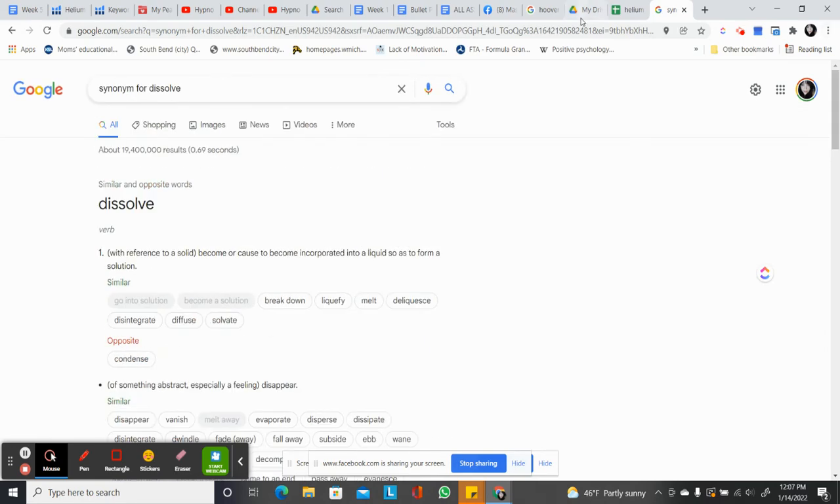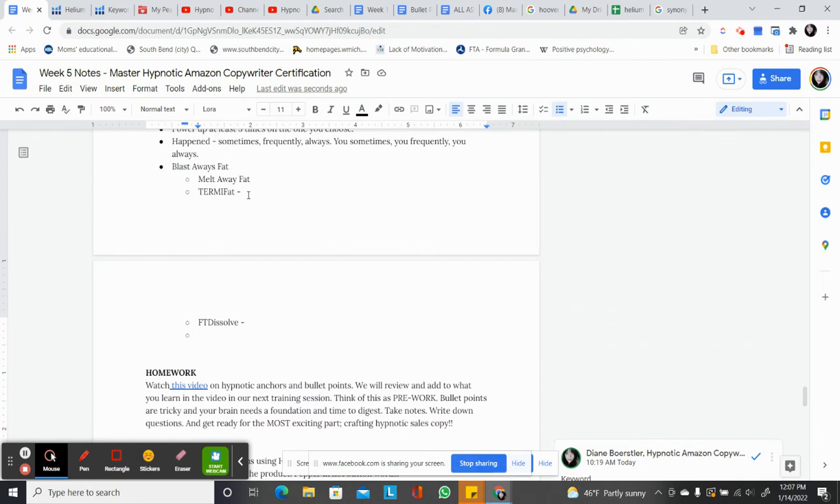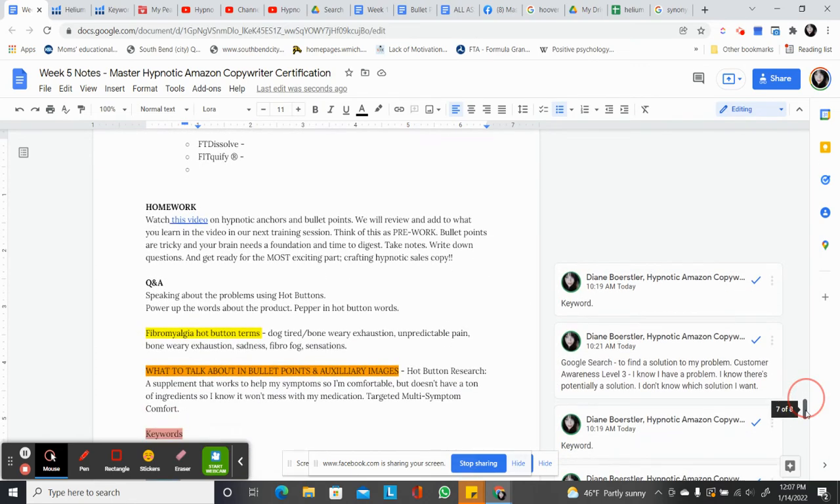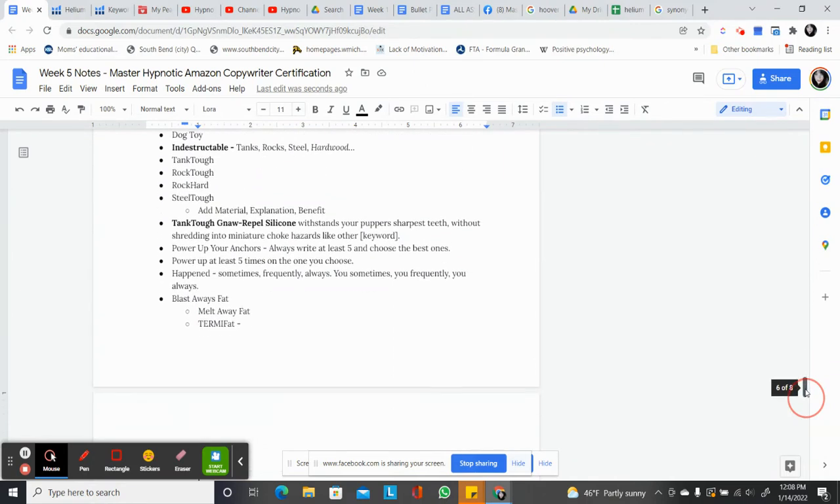You can also look at what other words you can use besides fat, right? So you can say termofat. You can say fat dissolve. You can do the opposite. You can say fitquify, right? And make that about the combination of the supplements together, right? So fitquify, registered, and then combine the supplements. And again, there's a video that you guys are going to watch. It's like an hour long and goes into this a lot more with a lot more examples. But that's just kind of what I'm doing.